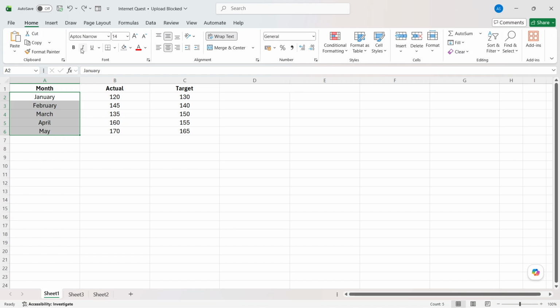Here are a few simple examples. In the Home tab, you can click Bold to make text bold. In the Insert tab, you can click Table to turn a range of data into a table. In the Data tab, you can click Sort A to Z to sort information in ascending order. After you choose a command, Excel performs that action on the active worksheet.